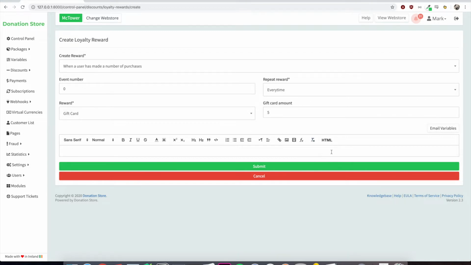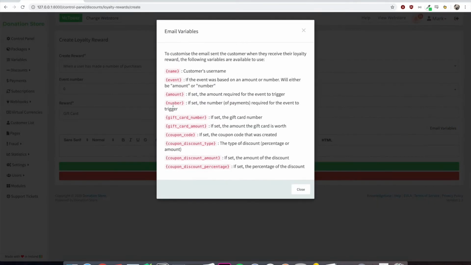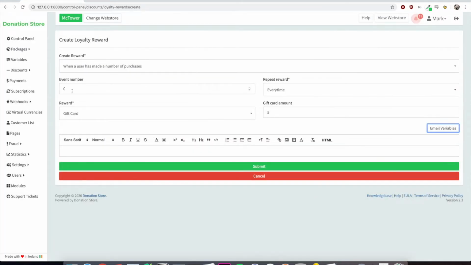The next part is email note. So you can use these email variables, which will be part of the email that gets sent to the user when they receive their loyalty reward. So you can use their name, the event, the amount, the number, or if it's a gift card, the gift card number, the gift card amount, the coupon code if it's a coupon, the coupon discount, and also the coupon amount and percentage. So that's pretty much it for the setup for loyalty rewards.